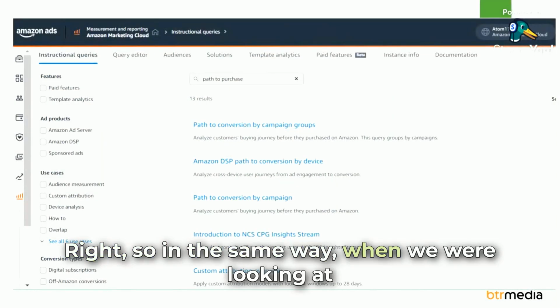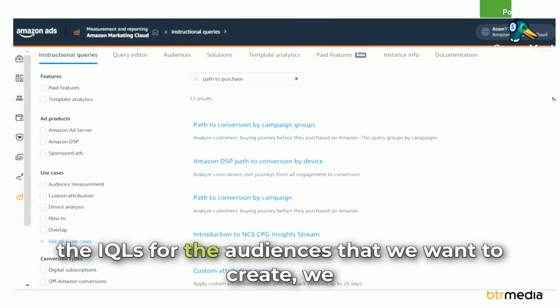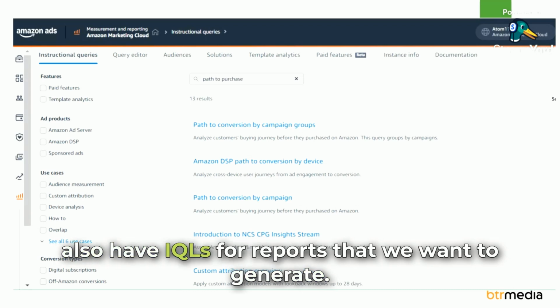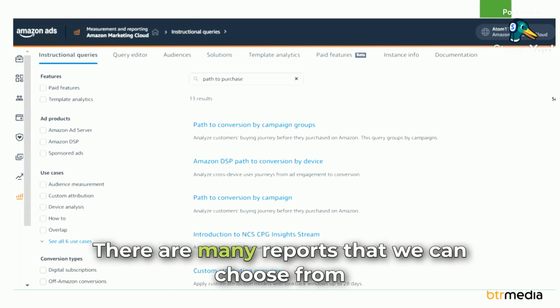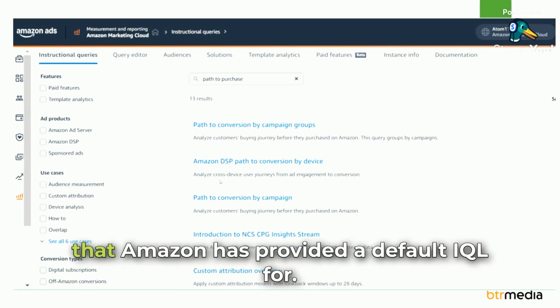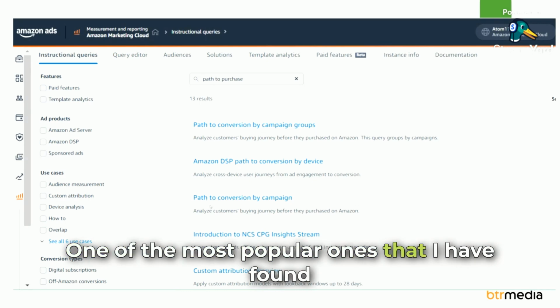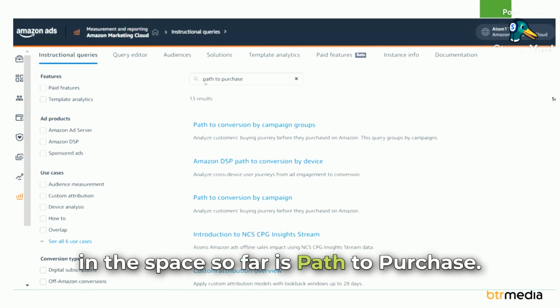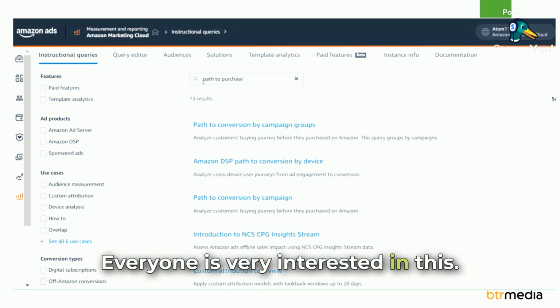So in the same way, when we were looking at the IQLs for the audiences that we want to create, we also have IQLs for reports that we want to generate. There are many reports that we can choose from that Amazon has provided a default IQL for. One of the most popular ones that I have found in the space so far is path to purchase. Everyone is very interested in this.